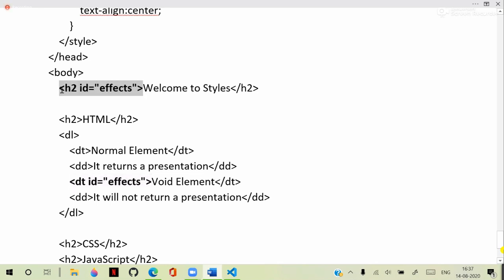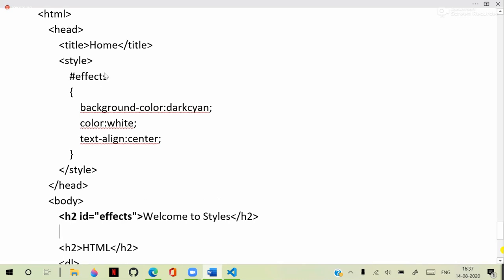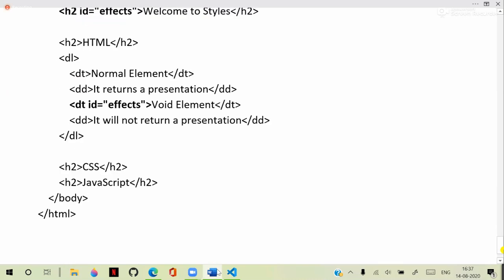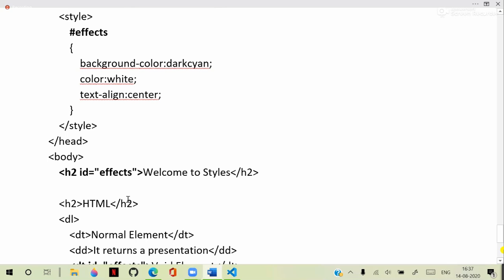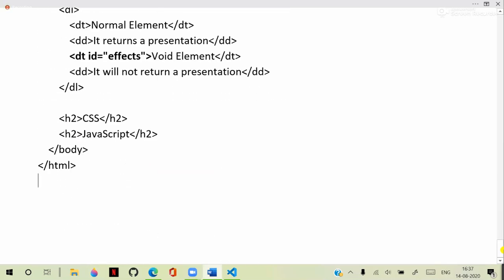The ID is applied. So that is the ID effects declared and you are using that. The problem is there. What is the problem in this selector? One of the main problems with this selector is that every HTML tag can refer to only one ID.